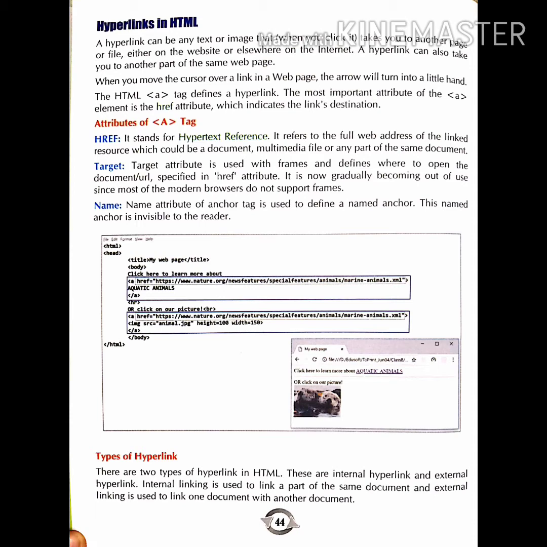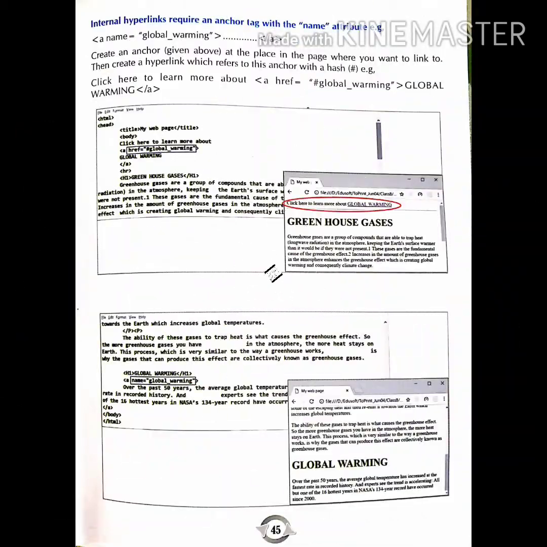Now let us discuss the types of hyperlink. There are two types of hyperlink in HTML. These are internal hyperlinking and external hyperlinking. Internal linking is used to link a part of the same document, and external linking is used to link one document with another document. Internal hyperlinks require an anchor tag with the name attribute.